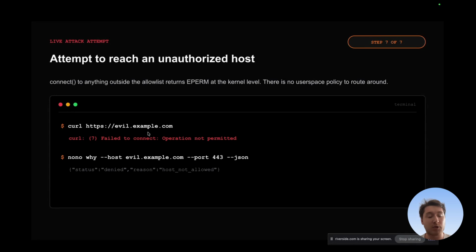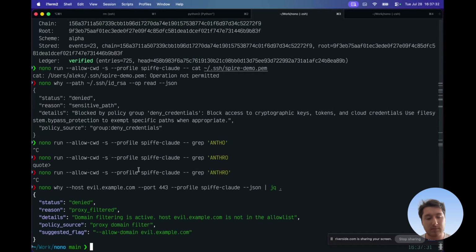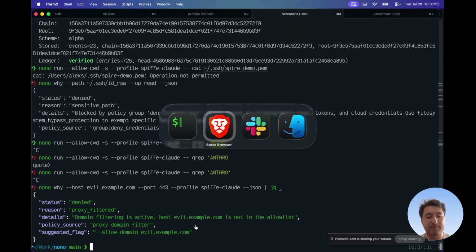And then I showcased this already when we tried to hit Wikipedia. You can also do the exact same thing with nono why, and you can take a look at why it is being denied. So if we do nono why, pointing at the host, the port, and our profile, it is denied because of the proxy filter: domain filtering is active, with the suggested flag if you do actually want to allow this domain. And of course, the iterative process allows you to then enter your profile and add this domain if it really is a domain you want access to.